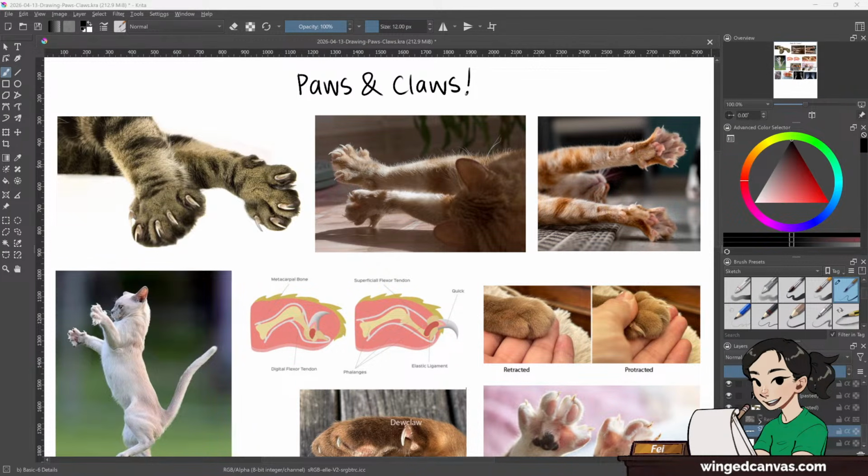Studying paws and claws to design better anthropomorphic characters and to draw better animals. So if you are here and you are ready to study some paws and claws with me, we're going to get started soon.